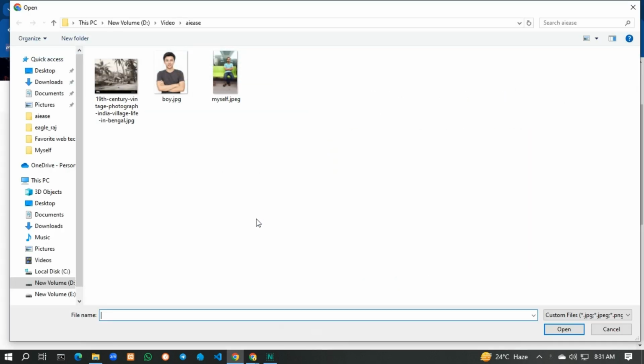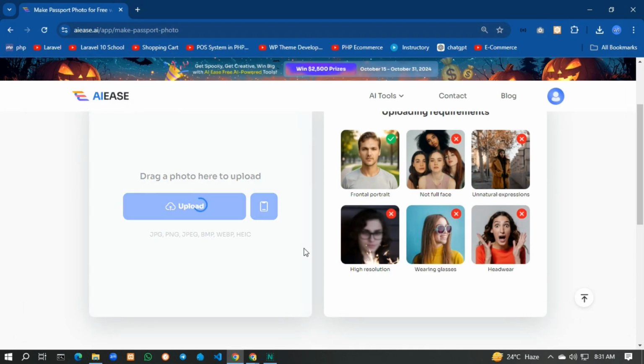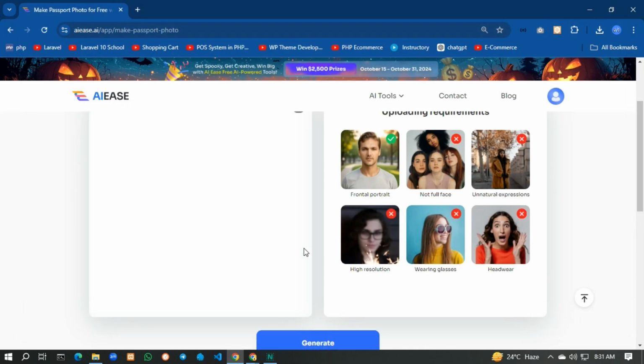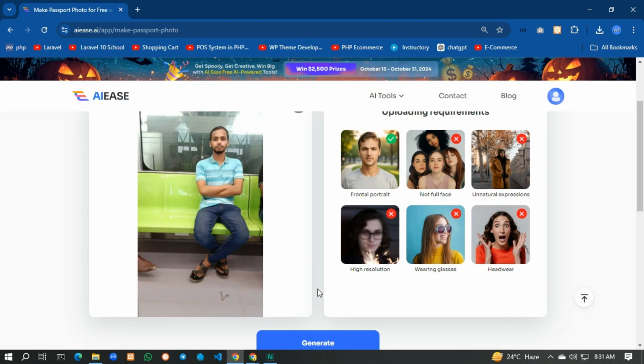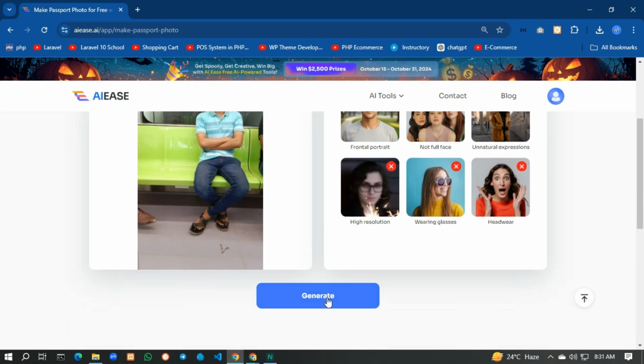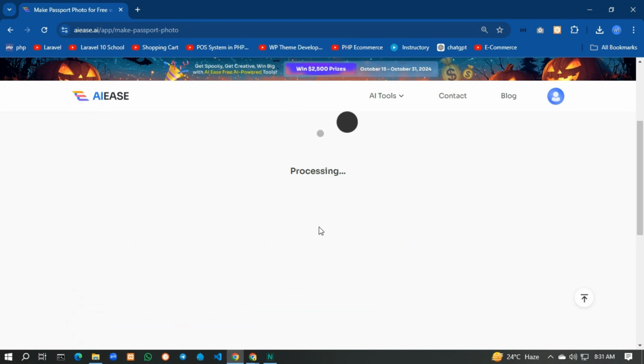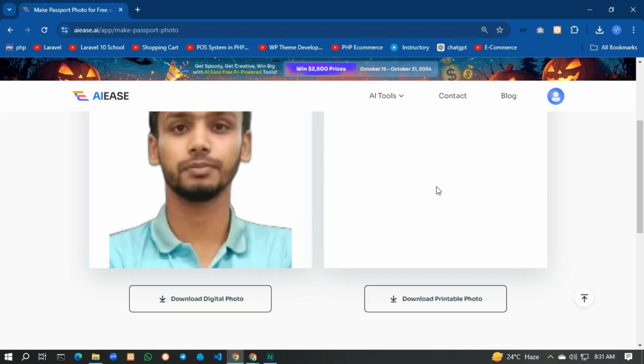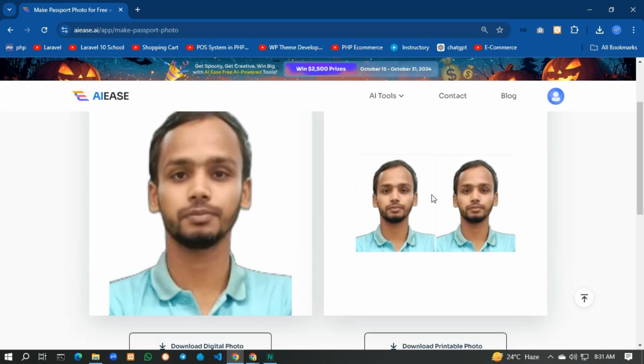I can upload a photo, and you can see my image. And if I click here, upload, I click this, and it will generate an image for the passport. Almost there, your image will be ready in about 6 seconds. Okay, here you can see my image.